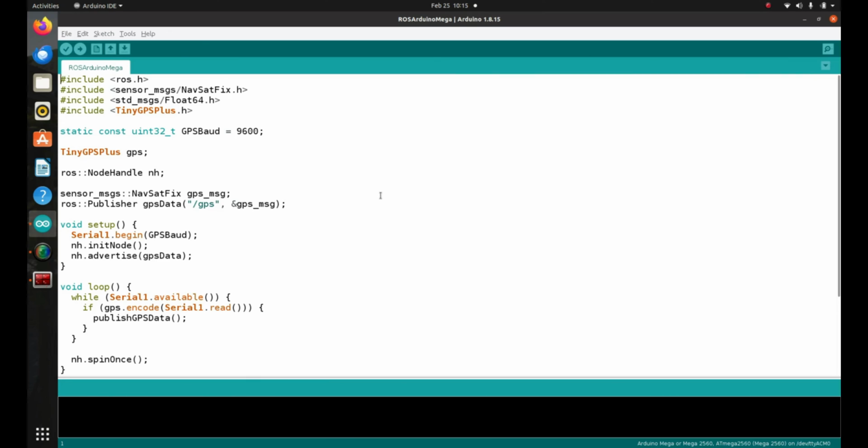So, this is the code which you need to upload to Arduino Mega in order to communicate with ROS. For that you need these libraries to be installed. The two most important libraries are TinyGPS++.h and ros.h. I already have the ros.h library installed, but I need to install the TinyGPS++ library.